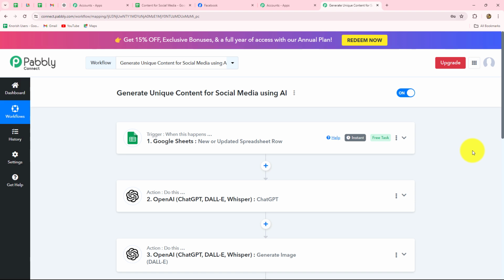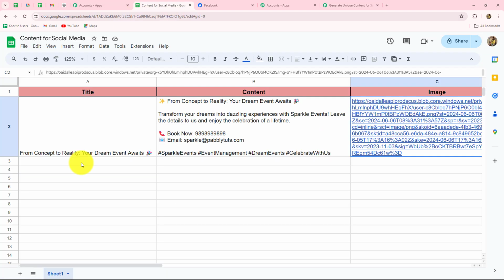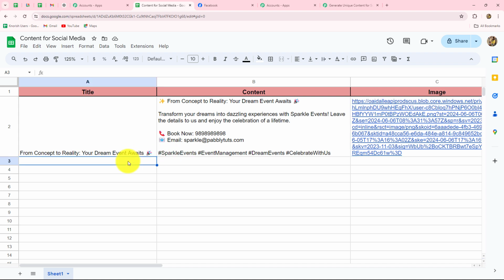Okay, so here our connection is successful. Now we are going to test this workflow once again. I am going to add a new title over here in my Google Sheets, and we will see that within seconds a content as well as an image will be added in front of that title, and we will see that the same content and image will also be shared as a post on our Facebook page. That too within seconds without any manual effort. So let me add a new title over here, creating moments that matter. So here I have given the title. Now let's wait for the content.